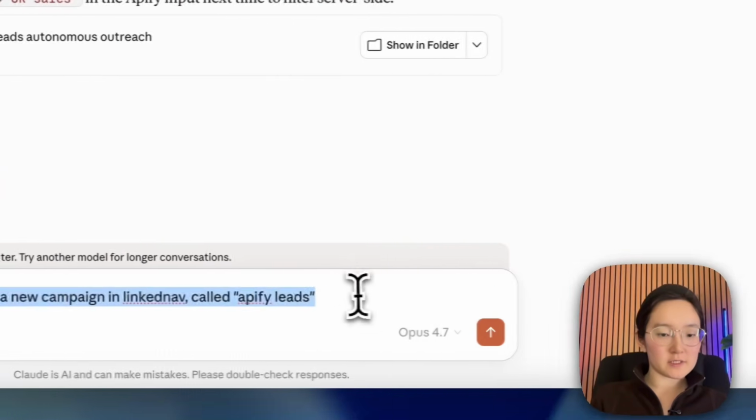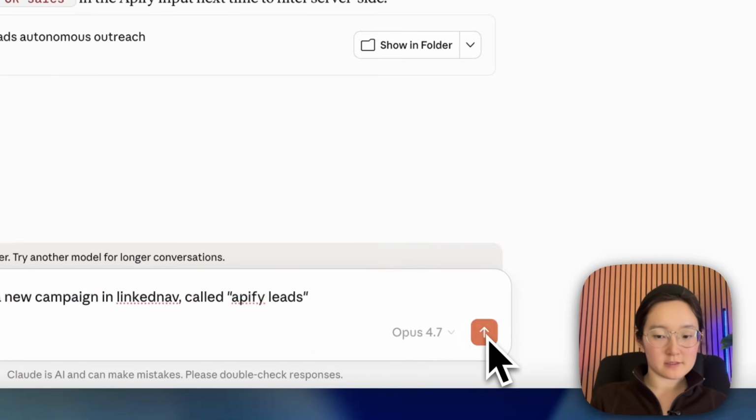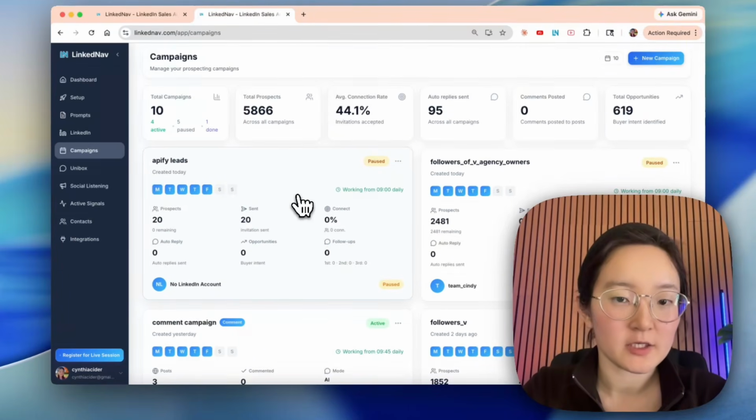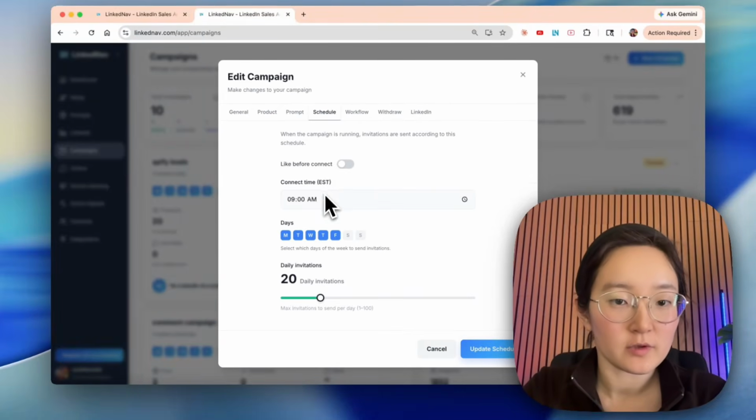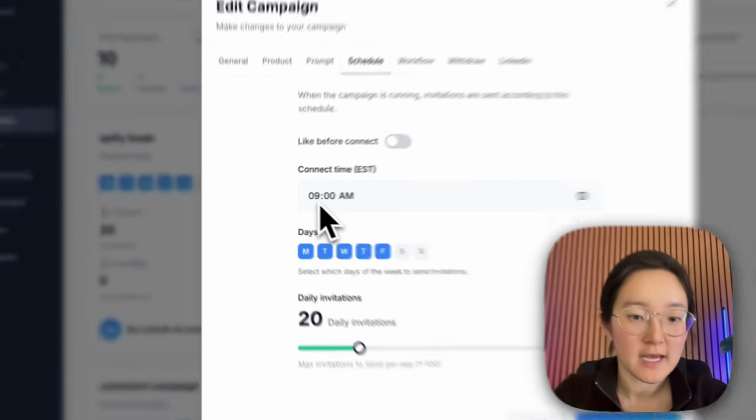So I'll put the above leads into a new campaign called Apify Leads. And you'll be able to see this campaign created on the LinkNav platform, currently in the paused state. From here, you can edit this campaign. For example, you can schedule it to send out the messages at 9 a.m.